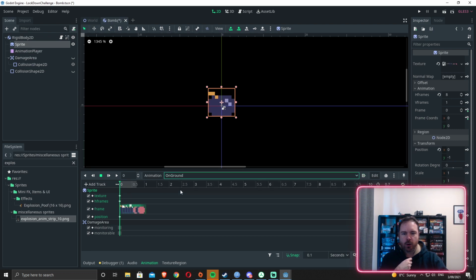But then for the on-ground explosion, I had to keyframe the texture, because that texture changed, of course, but the H frames went up to 8 from 3. So I keyframed that. And I'm doing all this on the first frame. And of course I keyframe the individual frames. There's 7 of them. And then the position, which was 0, -1.